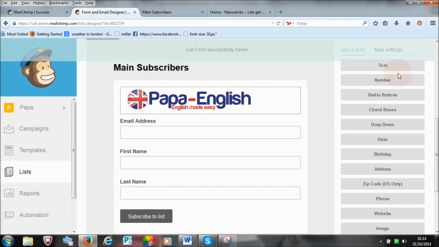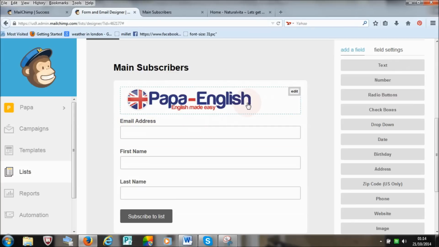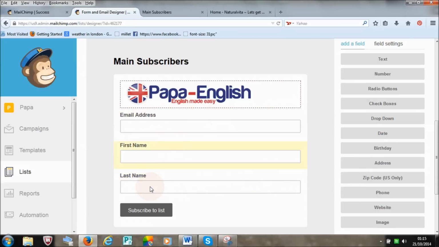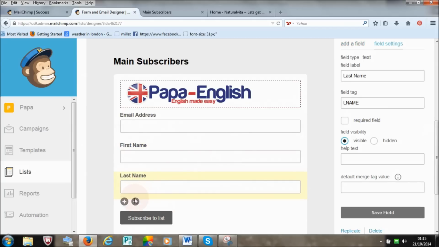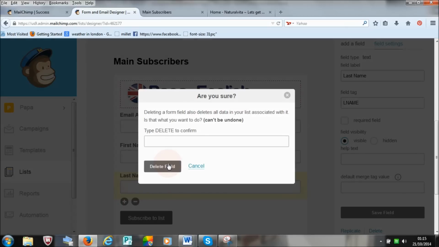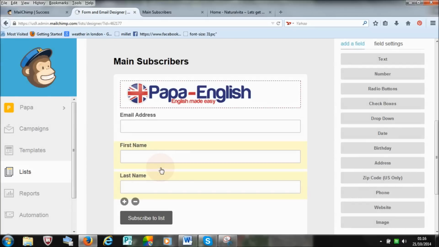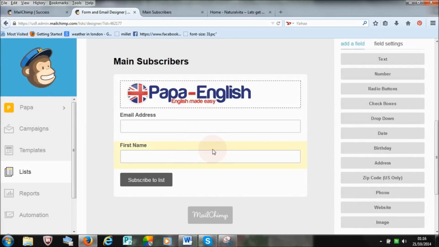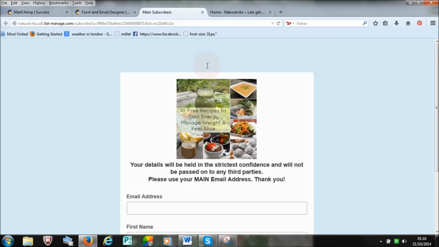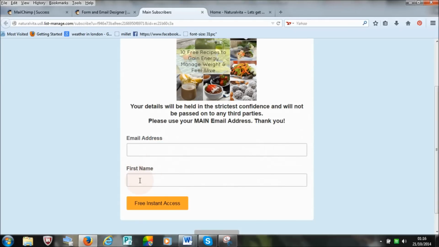Voila, there you go. You've got a beautiful image there to catch the eye of the people. Alright, so if you want to, say, remove this part here, because I usually just have email address and first name, and that's more than enough. All you do is click on it, and you have the plus sign and the minus sign. Click on the minus sign, delete this field. So in here you need to, with capital letters, write delete and delete field, and voila, now it's just 2, similar to what I've got here. So just email address and first name.